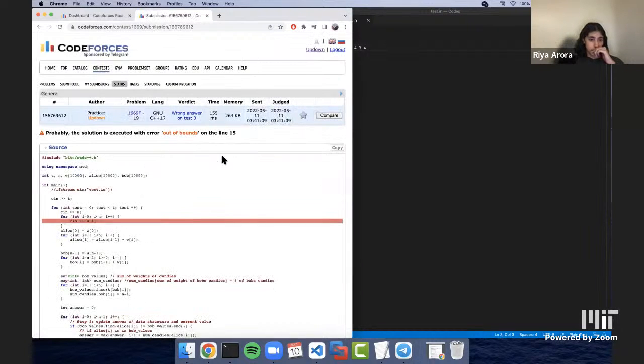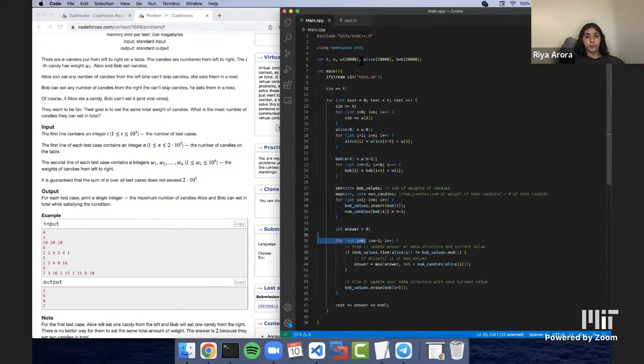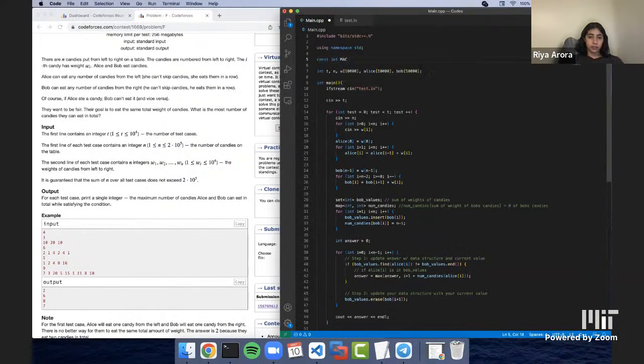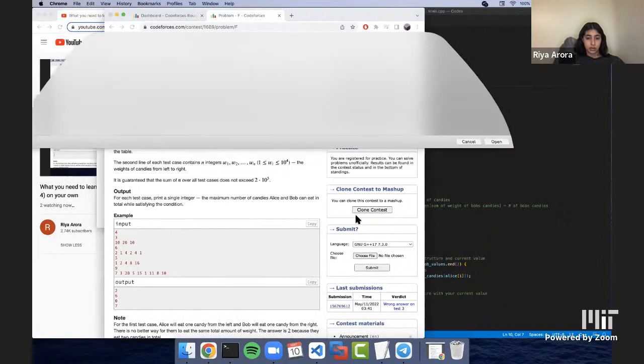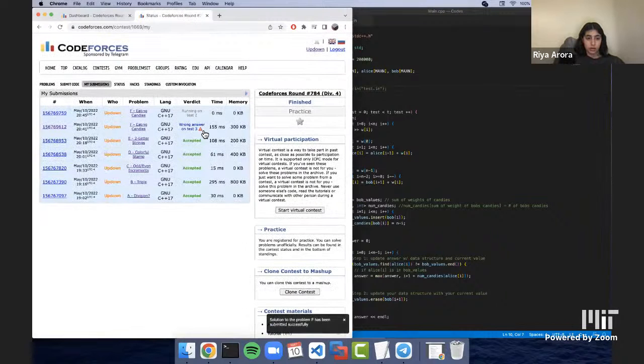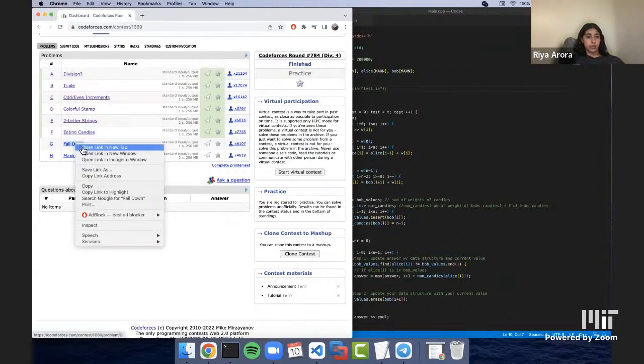Interesting. So what is the one that failed on? Out of bounds error. Did I make them? Oh, W is up to 10 to the power 4, but N is up to 2 times 10 to the power 5. So this is an out of bounds error. They're completely right. Let's try just fixing that. Perfect. All right, 2 more problems left to go.